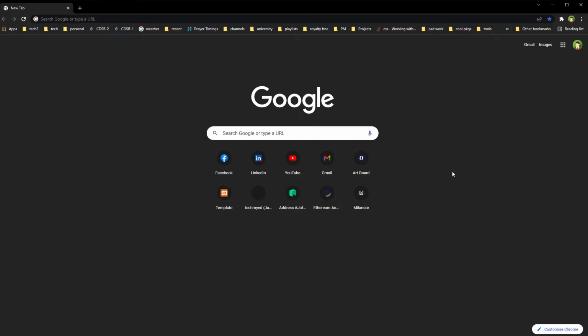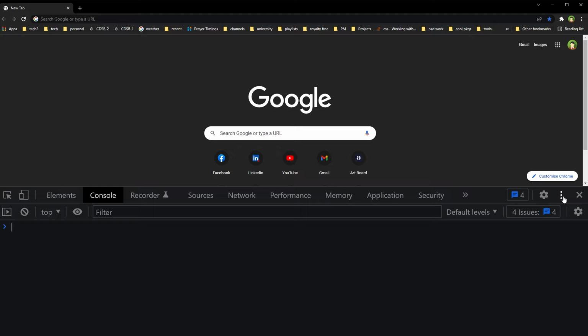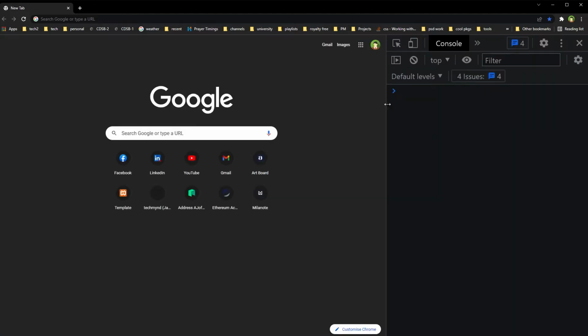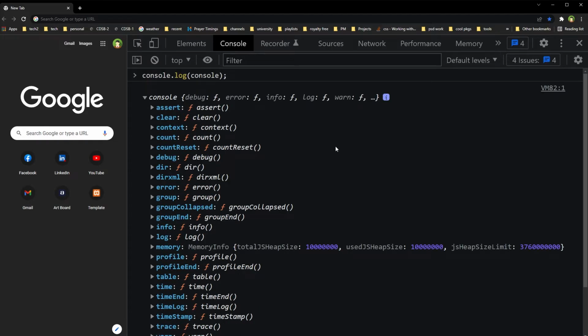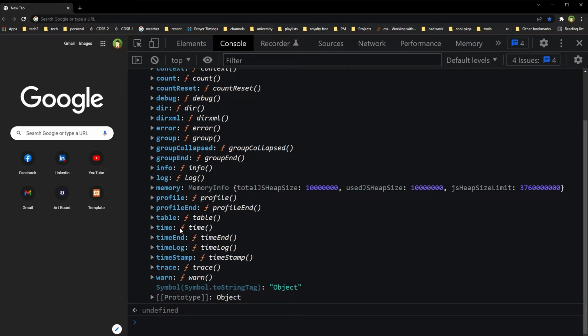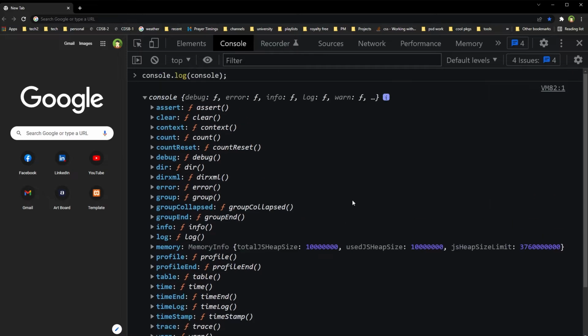Open developer tools, hit F12. Go to console, type console.log(console), Enter. And console has got all these methods: assert, clear, context, count, reset, debug, dir, error, group, info, log, memory, profile, table, time, timeEnd, timeLog, timeStamp, trace, warn.